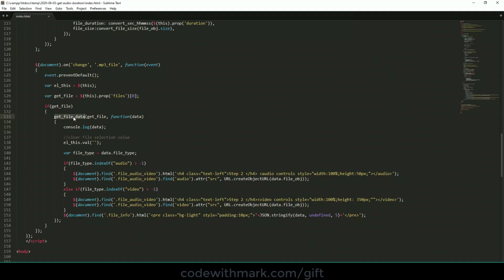And then let's look at this function itself. This is where the magic happens.